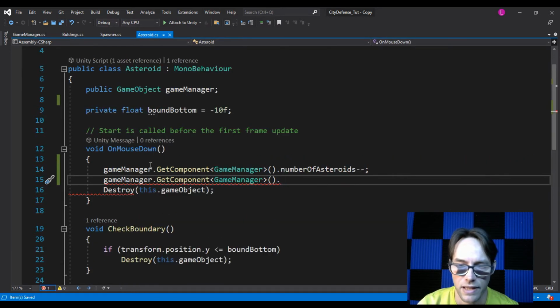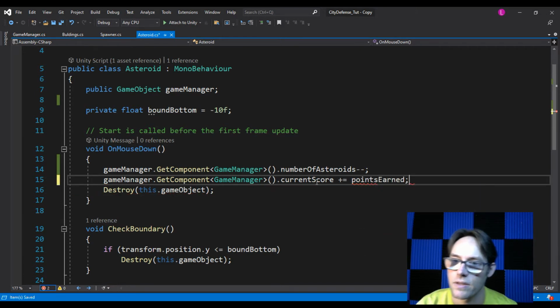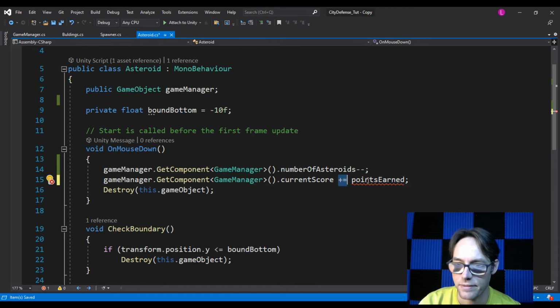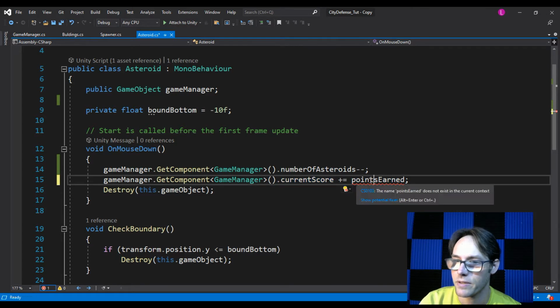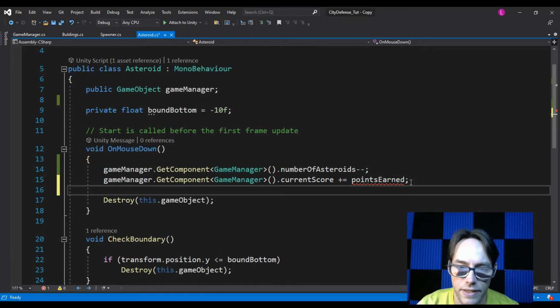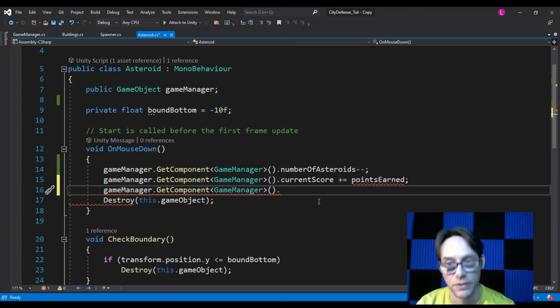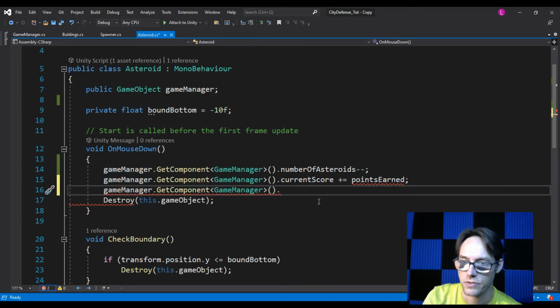Let's go ahead and finish this line here. So this is going to be current score. I'm going to do plus equals and then points earned. And the plus equals just means to add this to the left of the equal sign. I'm going to do points earned here. You can see it's mad and angry. We haven't made that yet, but we'll do that in just a second. Let's go ahead and grab the game manager through the dot there. Copy it, paste it. And now we also want to update the score. So I'm going to do update score.